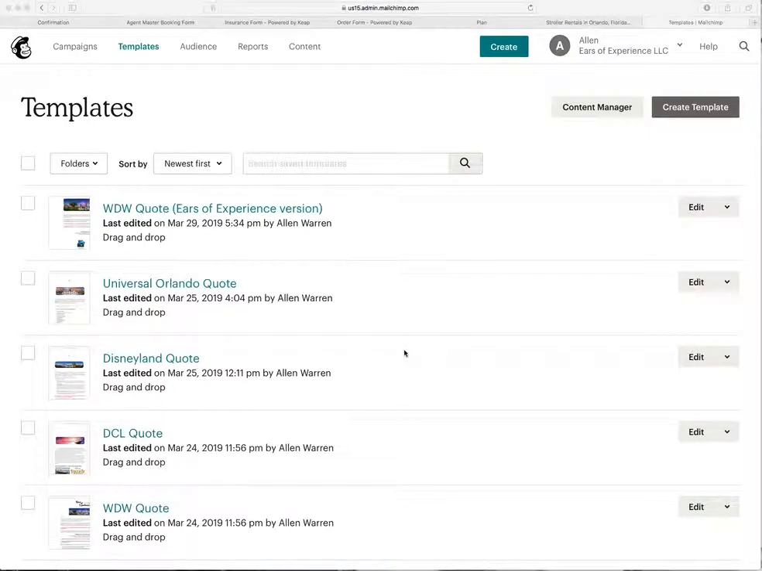In this video, we're going to show you how you use this quote template to actually create a quote and send it out to a customer without recreating the wheel every time you do it. So again, I'm back on my templates menu. I have the template here I want to work with. I'm doing a new Walt Disney World quote to a new client.